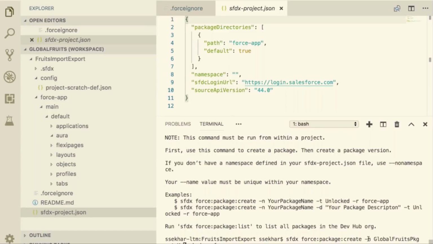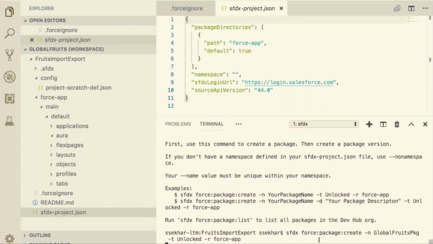-t, you'll have to give this option whether you're making an unlocked package or a managed package. That is required. And this is also one more mandatory field, -r, which gives which folder you're going to package. Now I'm going to package everything, all the source code, which is in force-app. So I put force-app there. Let me press enter. So it creates a package, and once it creates a package, can we deploy it directly? No. Why not? No, we cannot do that unless we create a version of the package.